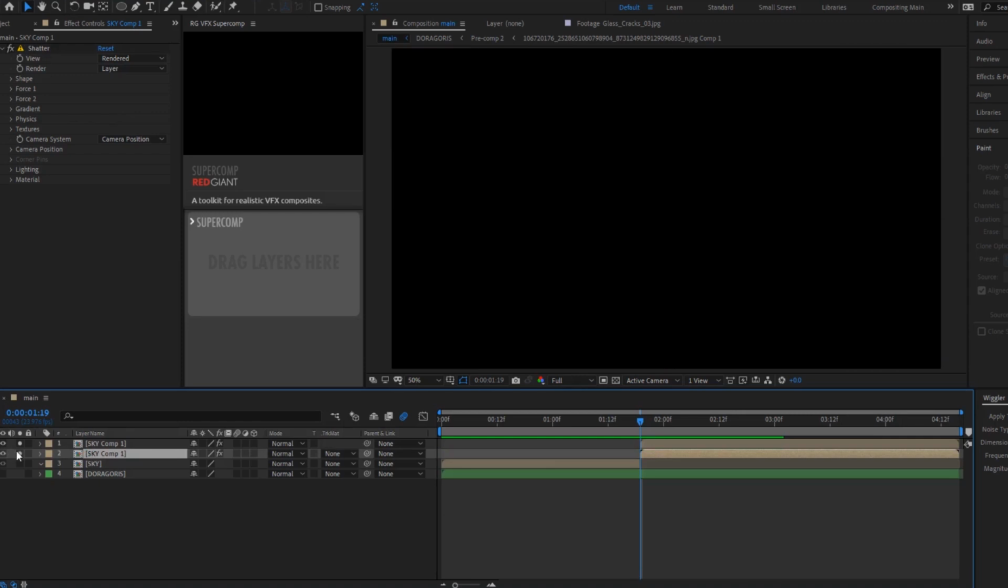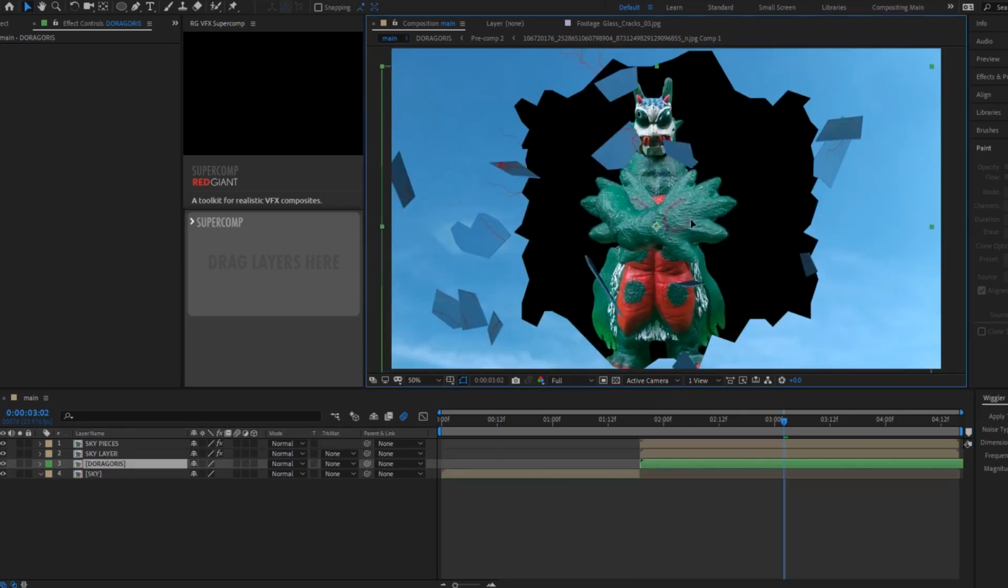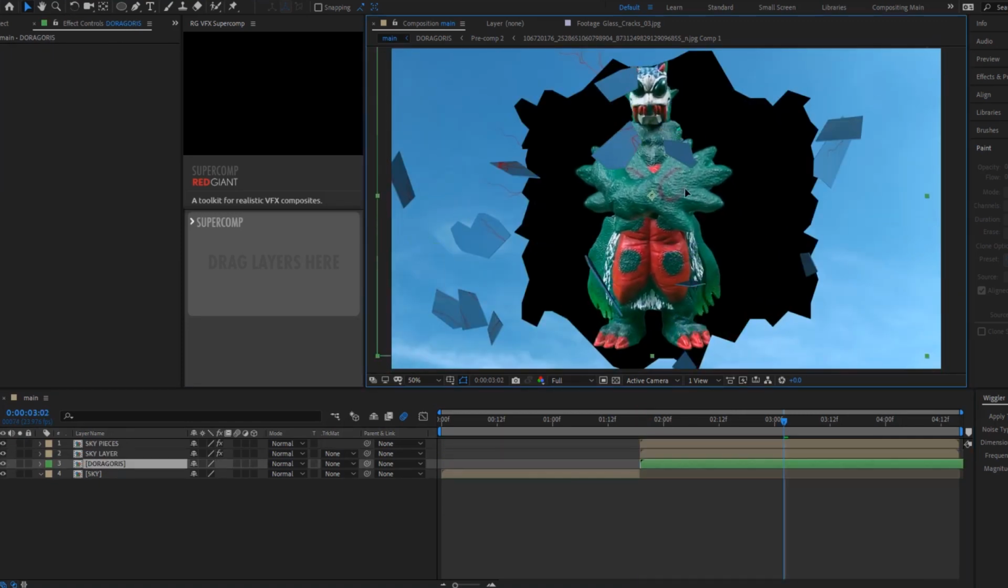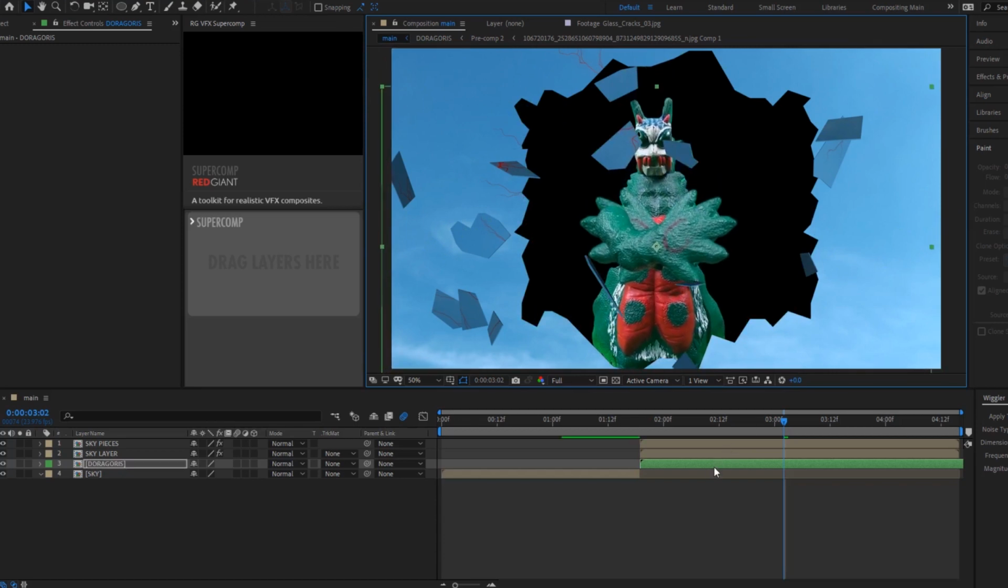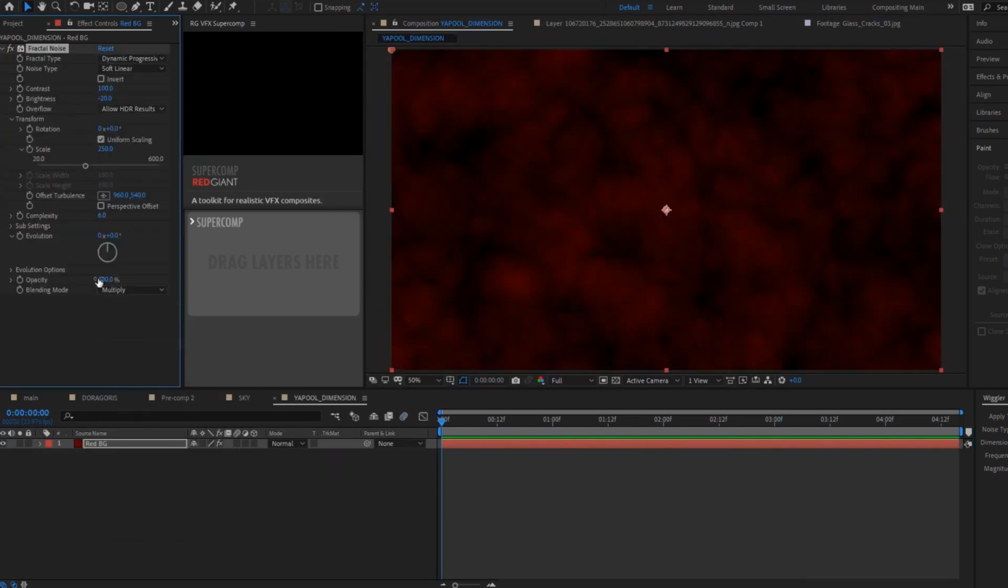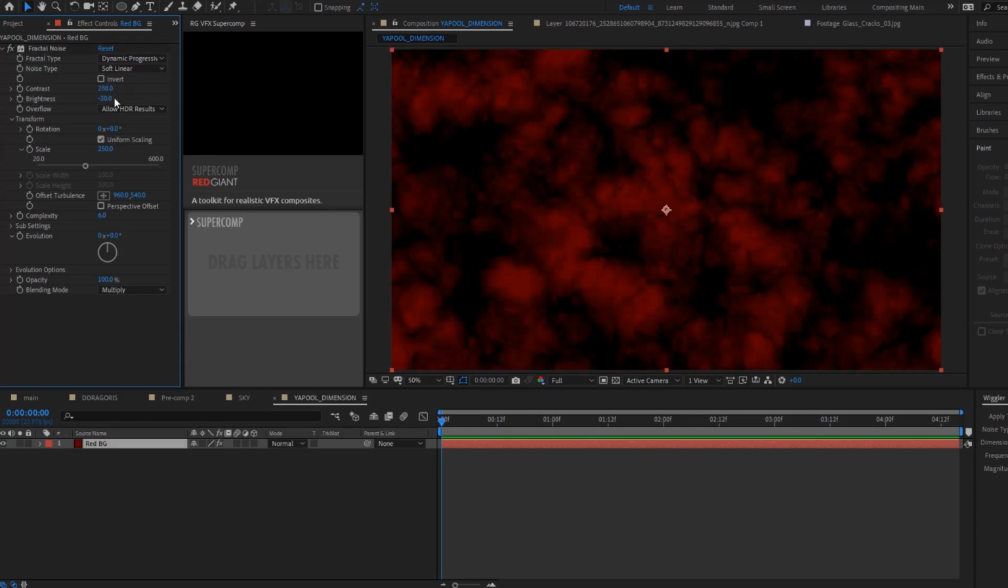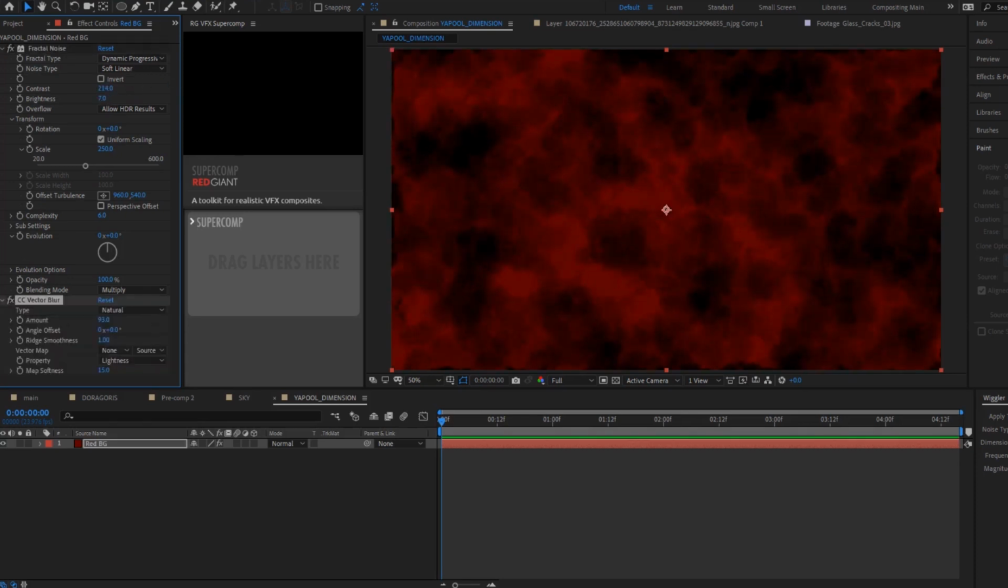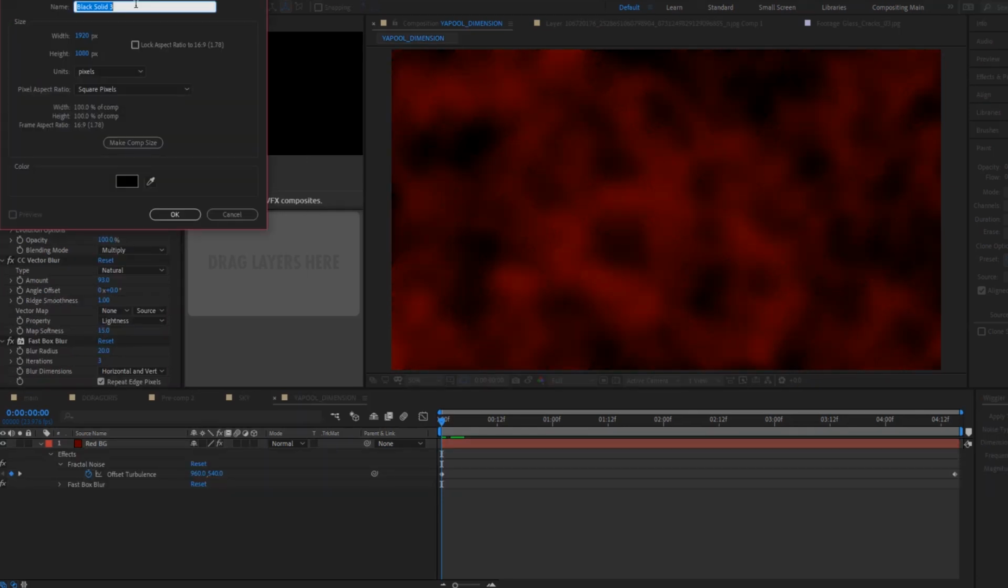So next I had to create Yapool's extra dimensional domain to place behind the sky. I just threw something together really quick. In a new composition, I added a solid and applied fractal noise. I did a quick keyframe animation on the offset turbulence Y value to give the illusion of rising smoke. I applied a vector blur and a fast box blur to make it all very softened out.